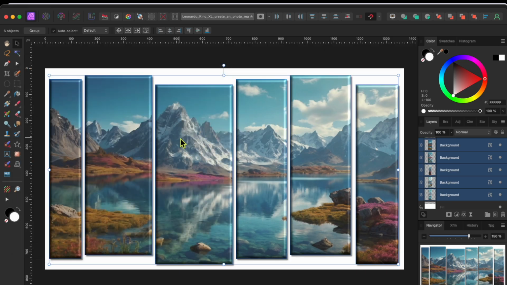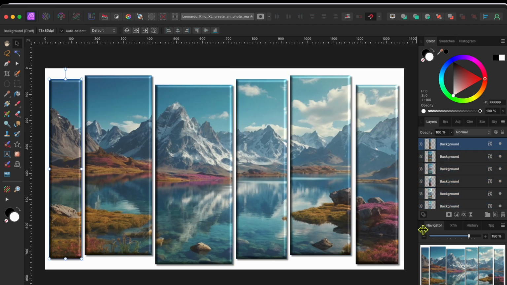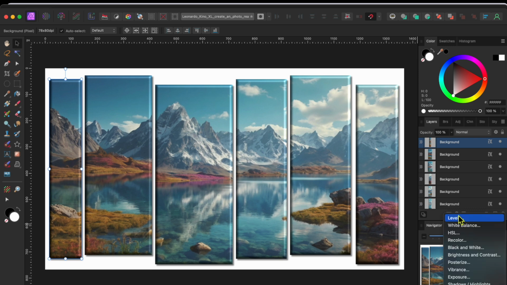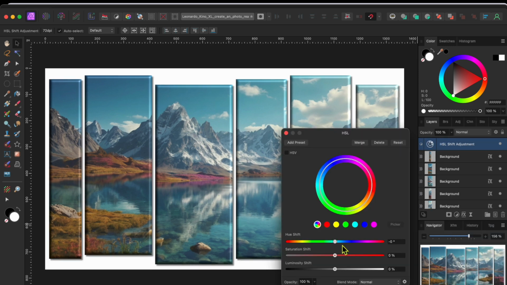Next, I wanted to recolor each of these panels a bit. So I started by selecting the top one, and then I clicked the adjustment button at the bottom of the Layers panel, then selected the HSL adjustment. Then I moved the top slider to shift the hue to a yellow-green, which gives the sky kind of a purplish look.